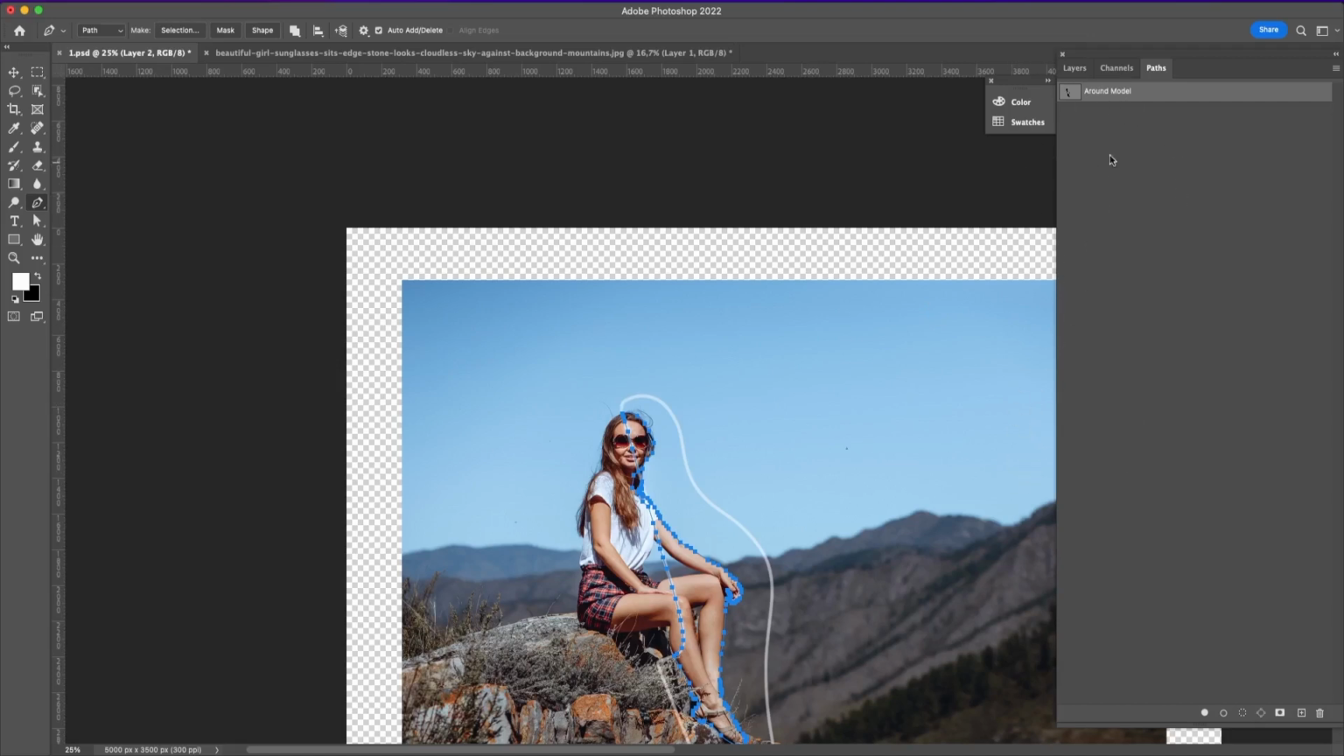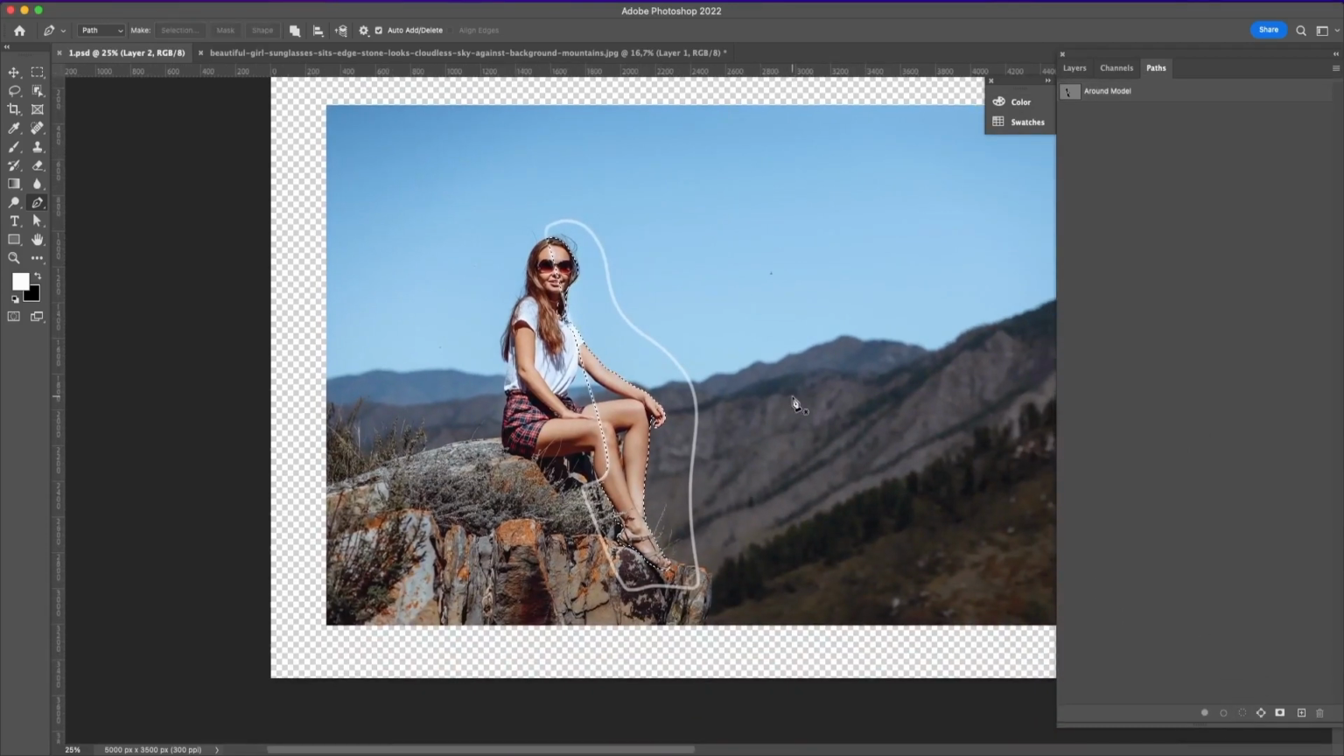It will save your path. So if we want to retrieve this image later, it will allow us. We'll just have to come to paths and load the selection. So once we've done that, we can just load the selection. We have made a perfect selection.